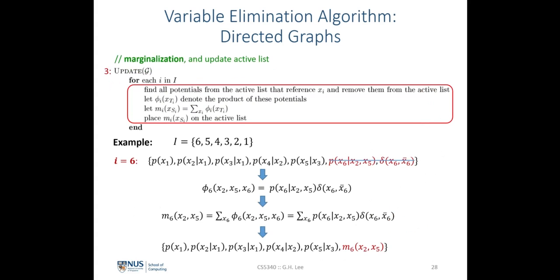Then we'll proceed to the marginalization step, and here we need to marginalize according to the order that we have specified in the set of I. We'll look at the first random variable in this list, which is x6. What this means is that the first marginalization that we need to do would be over the random variable x6.